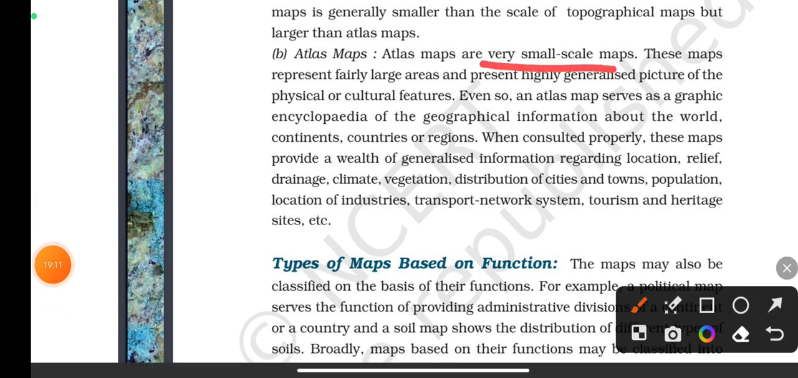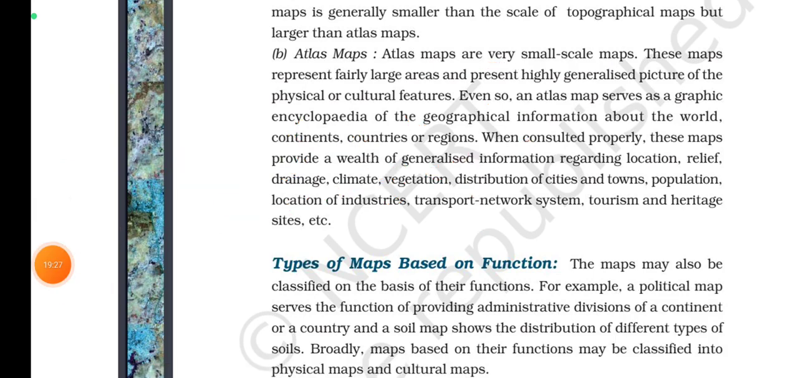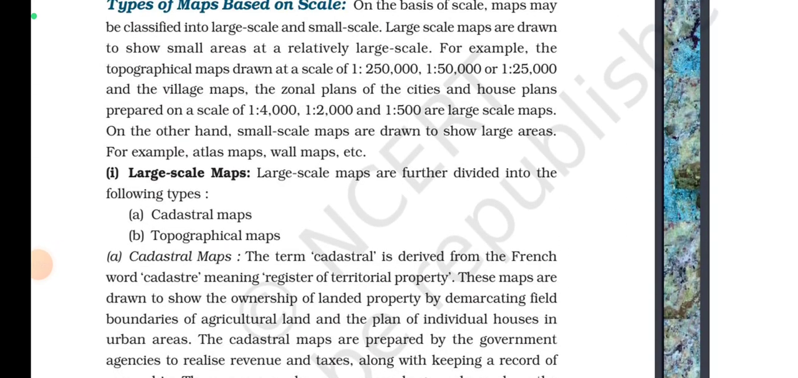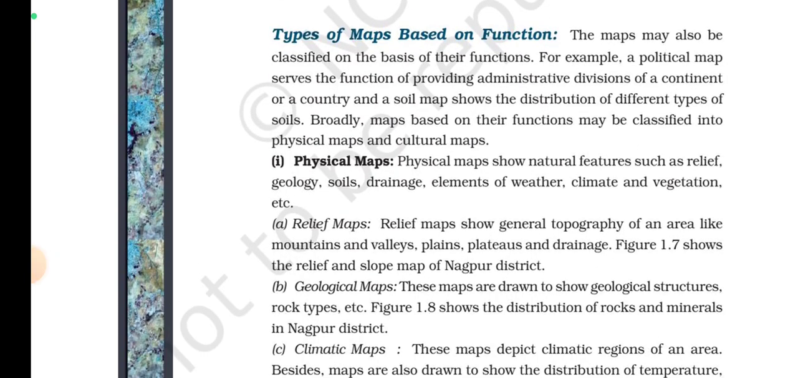So if you get a question to arrange the maps as per the scale, if it is arranged from small to large scale, first will come the atlas map, next will come the wall map, and then the others like topographical maps and then cadastral maps. This is the sequence. And types of maps based on function.